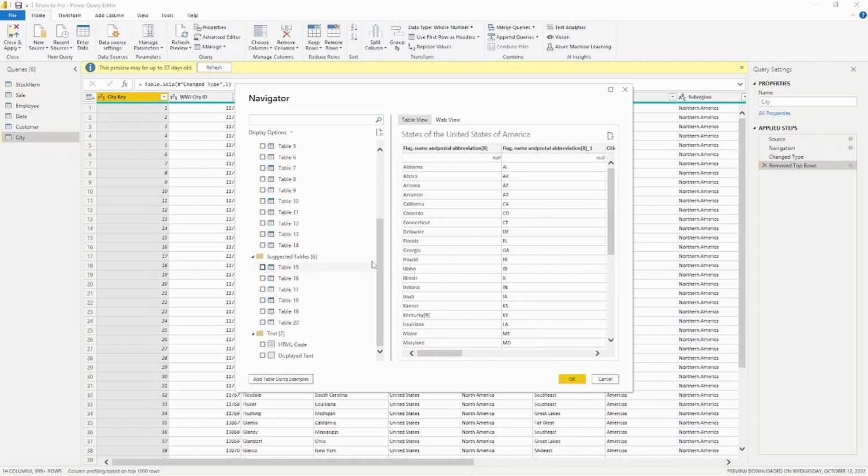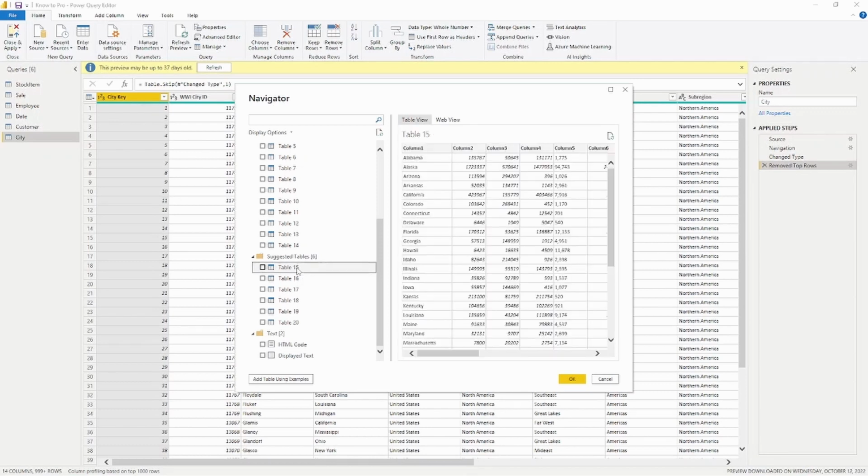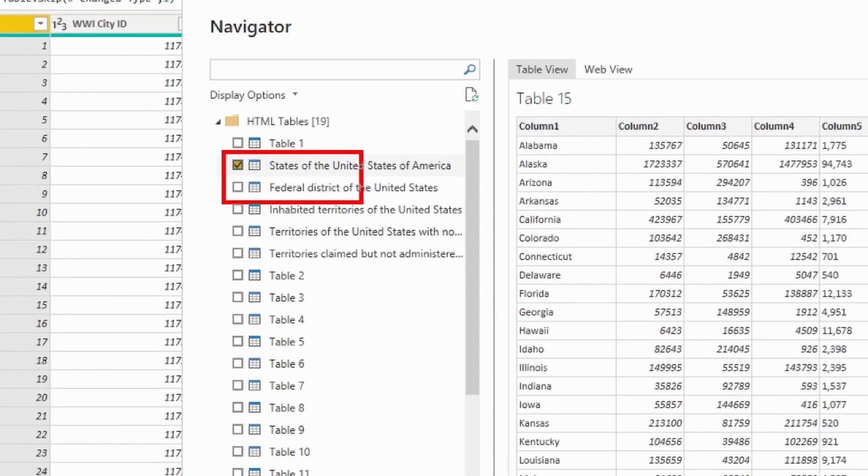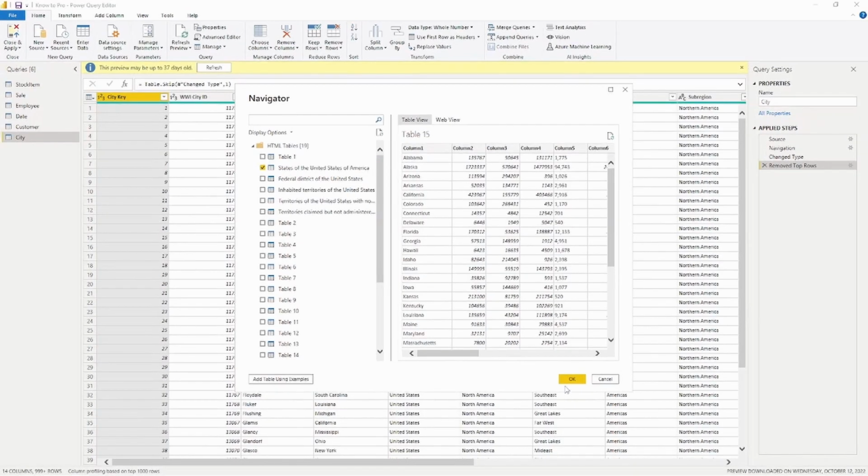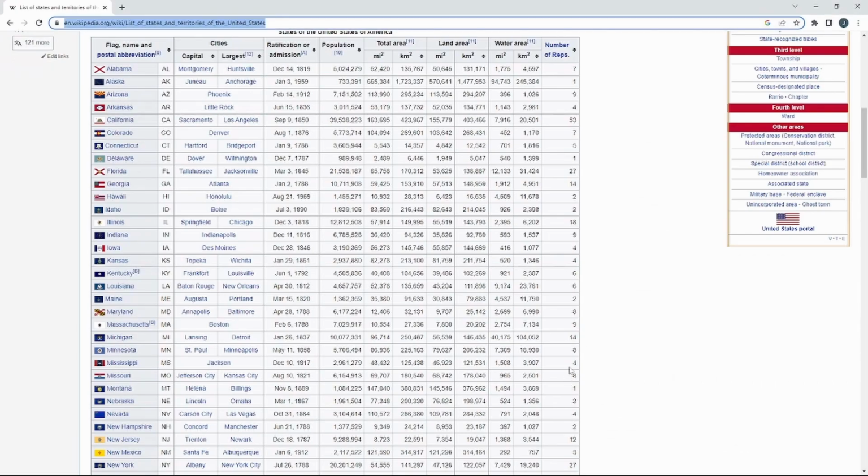But if we notice down here in the bottom under suggested tables, if I select table 15, notice it looks very similar to what we saw, okay? But the data is broken up a little bit differently. So this table, the States of the United States of America table, is going to be our best option. So we're going to select the check mark here and choose OK.